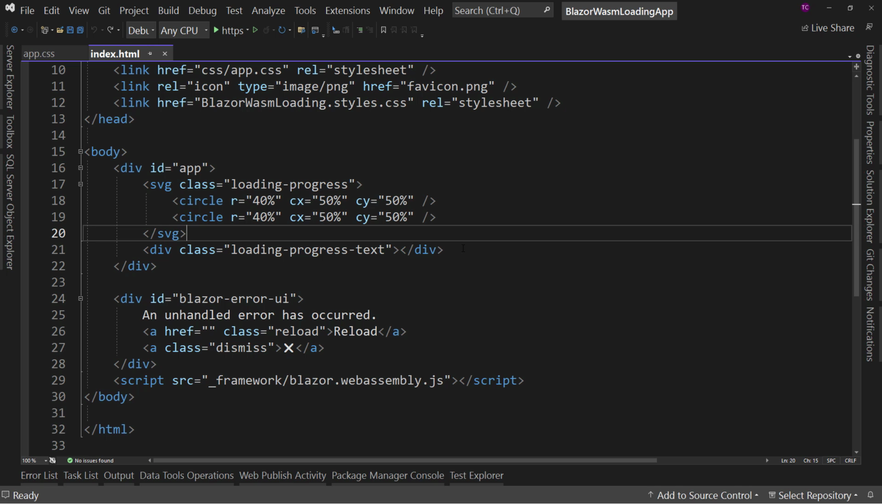Okay, so that is the new progress bar in Blazor WebAssembly in .NET 7.